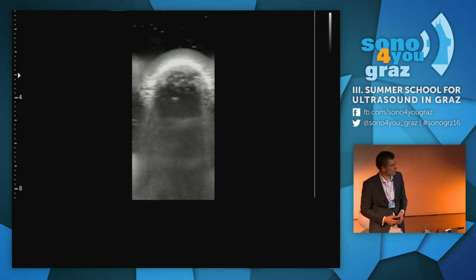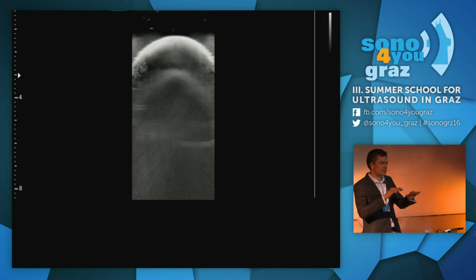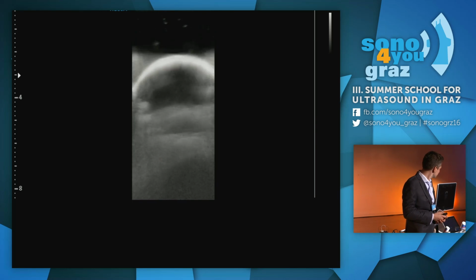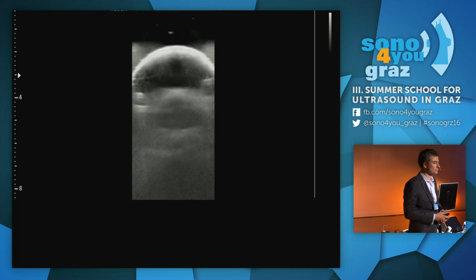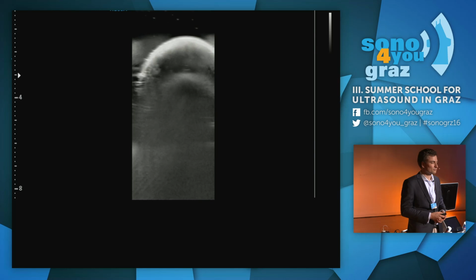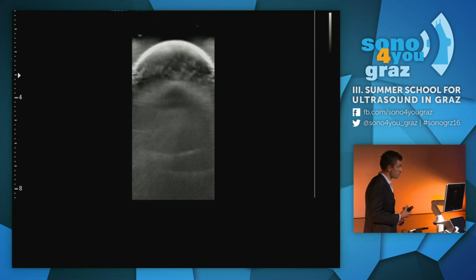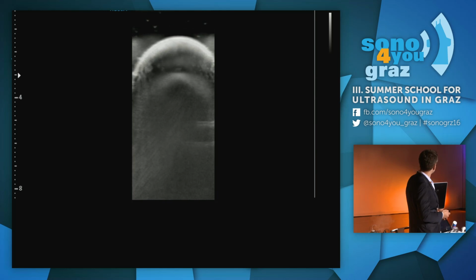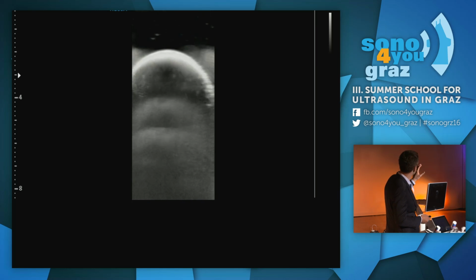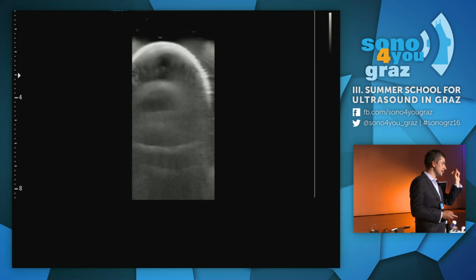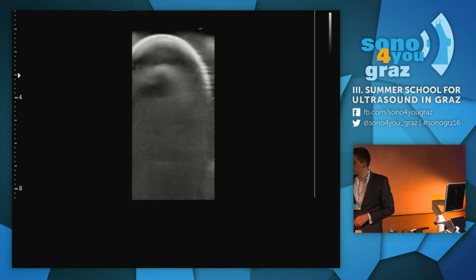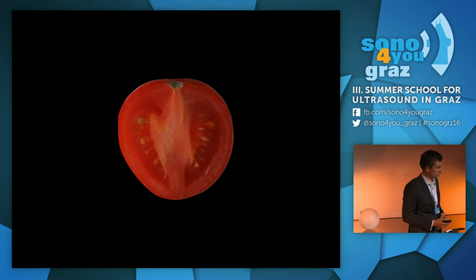Let me ask you a little bit differently. Is it a flat structure or is it a round structure? I would say you can see this hyperechogenic line, this bright line. I would say it's round. And you can certainly see there is also something inside. And it looks like little dots. And we flip around. Not that easy to see. It's a tomato.